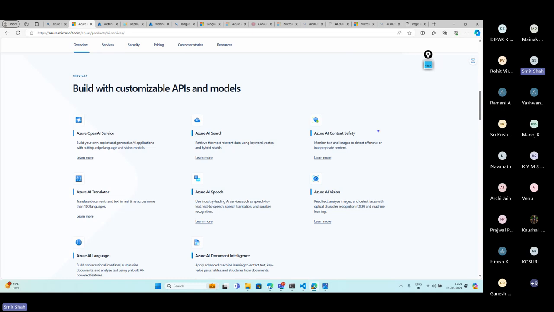Okay, and let's say, Gopin, you have created a YouTube channel. You want to make sure that all the comments on your videos are appropriate, with no bad words, nothing like that. In that case, you can use content safety service. That will automatically scan whether the content being put out is appropriate or not.